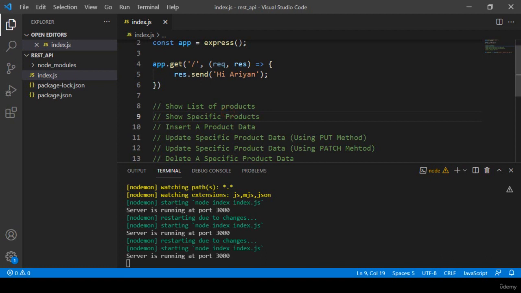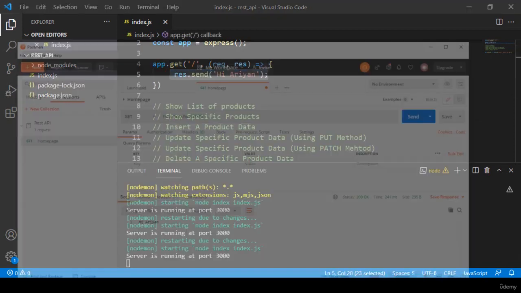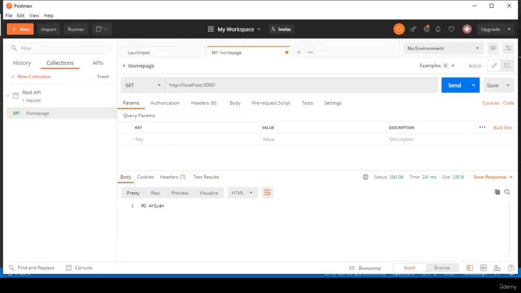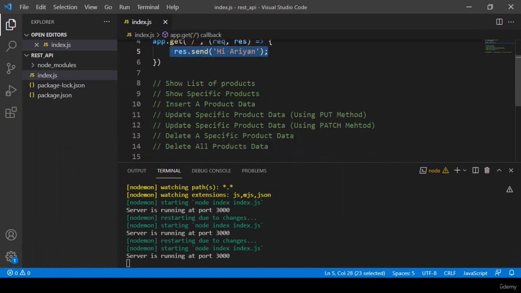Hello friend, welcome back. In our previous video here we successfully created one of the routes and we passed some of the HTML data and checked it in our Postman, right? So now friend, in this section we'll actually create one simple CRUD application as I told you, and that will be a very easy process, but it will be very important.